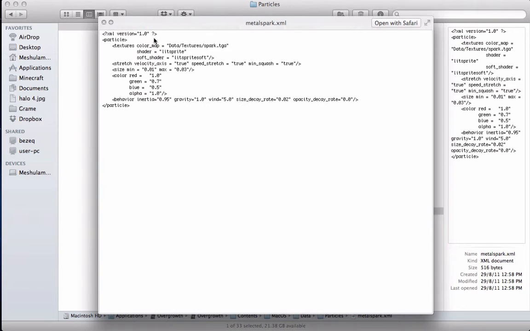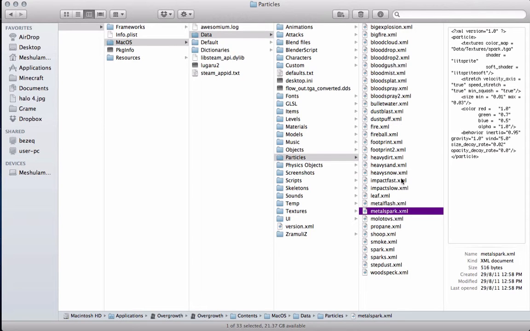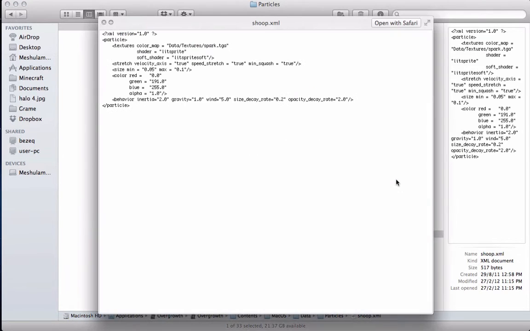And so I had to look at it, and all it does basically is it gets the texture itself, which is the spark.tga from the textures folder, applies a shader, I guess, and then gives you the size, the minimum and the maximum sizes, so it'll give you anywhere between that range. The inertia, gravity, wind, decay rate, all that stuff. But here's the important part, the RGB. So what I did is I copied the metal spark and I called it Shoop, and it uses the same spark texture, because I literally just copied it.